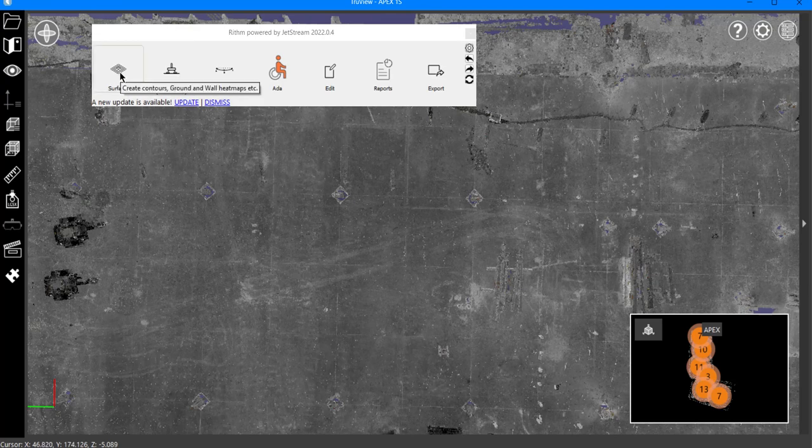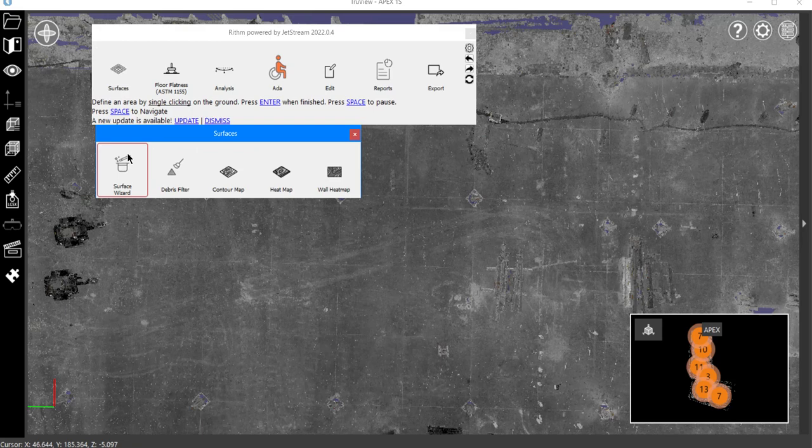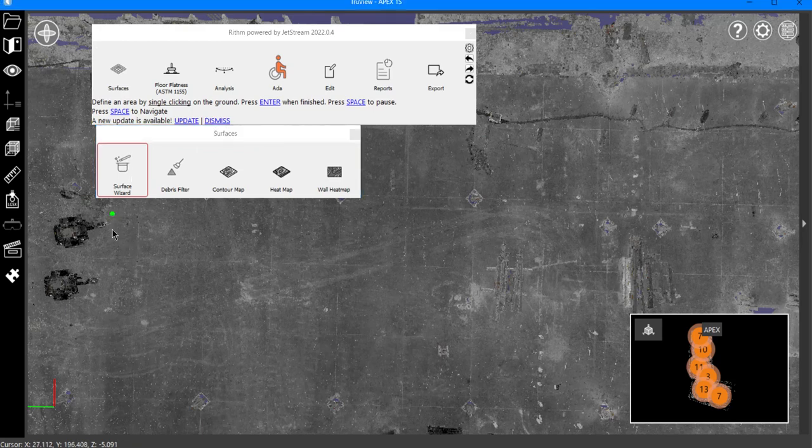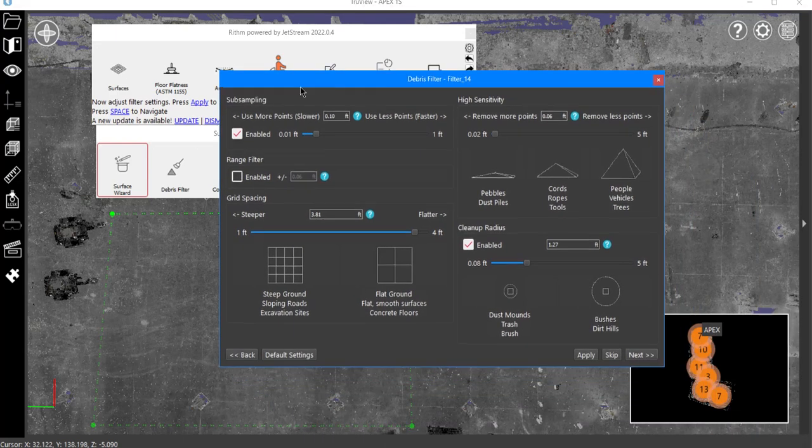So I would start first by doing the surface tool. You can go right into analysis and floor flatness, but the surface wizard here is a great place to start because it gets rid of any weird anomalies that you might have on that surface. In this case, I've got some columns on the floor that I don't want included in that analysis.